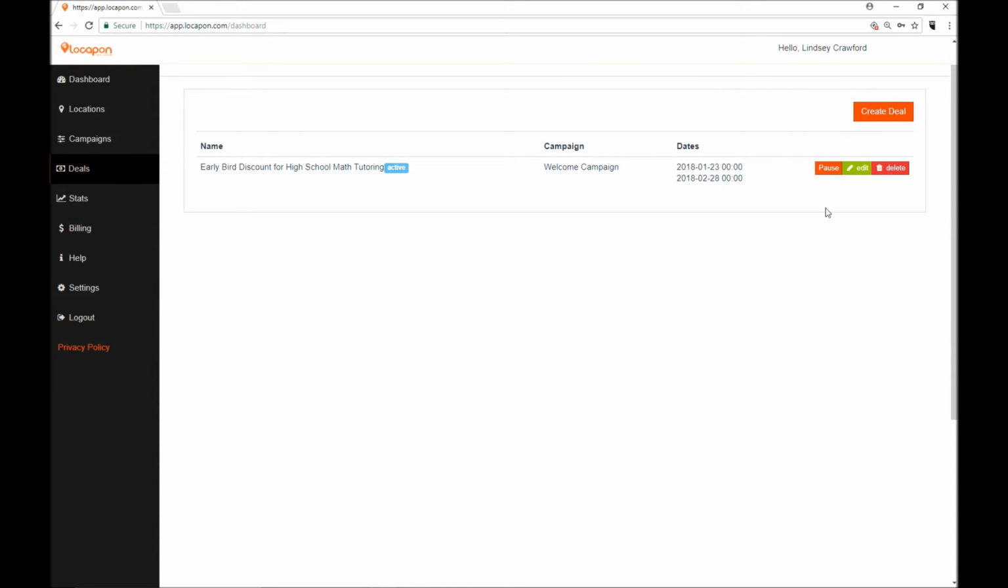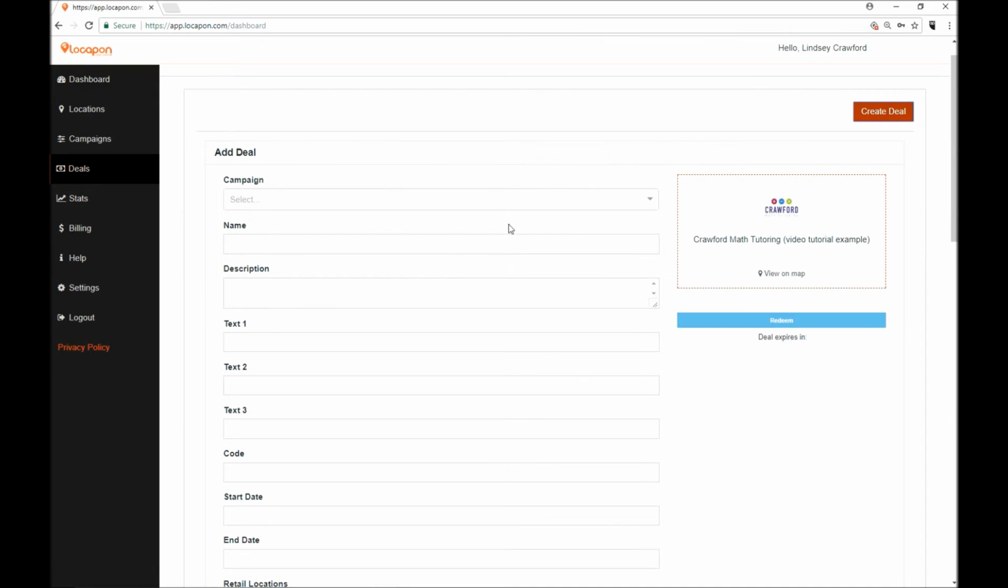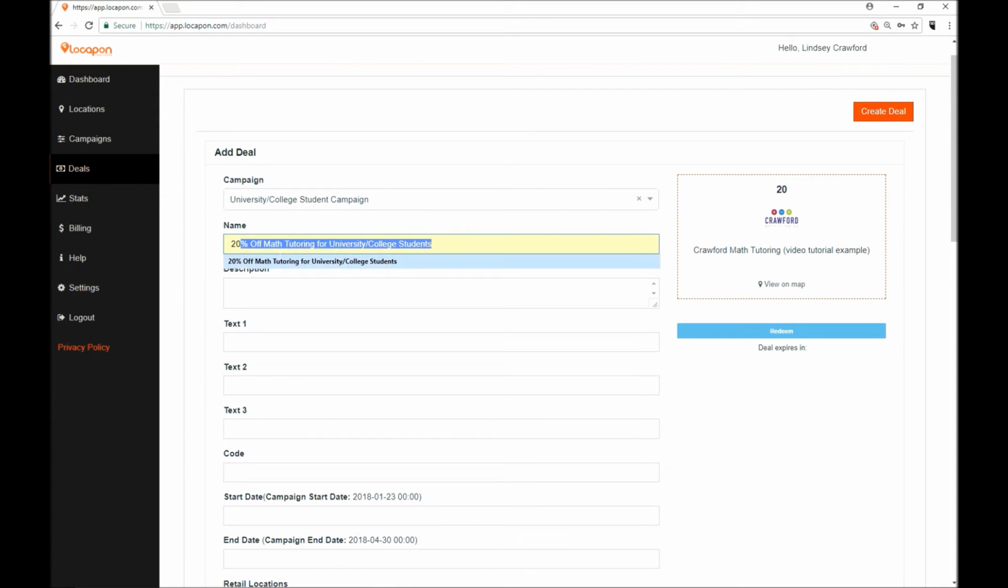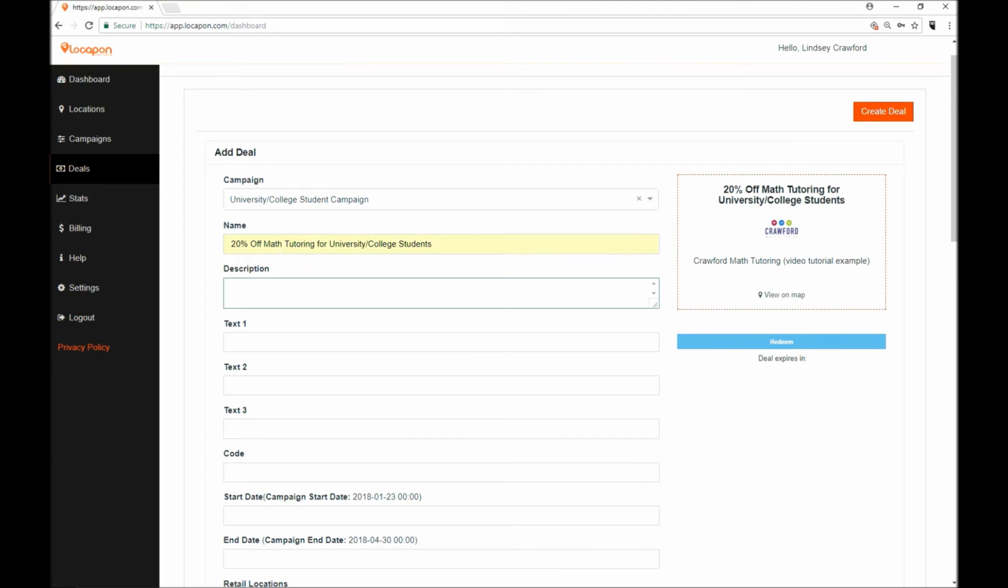To make a new deal, click the Create Deal button and fill out the information for your coupon. Select the campaign and name your coupon. The name of your coupon should be something short that will catch the attention of your potential customers. In the description, you can elaborate a little more on what you are offering.